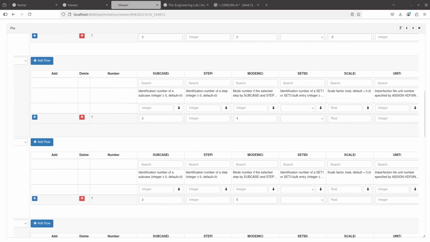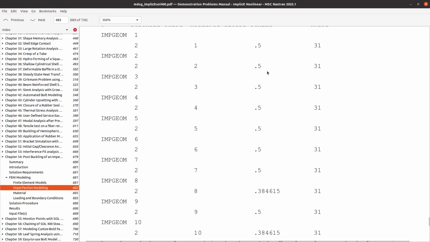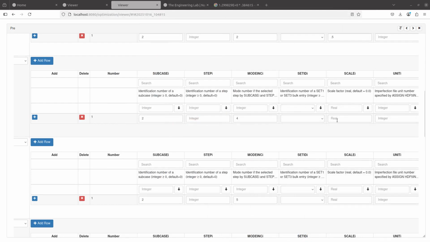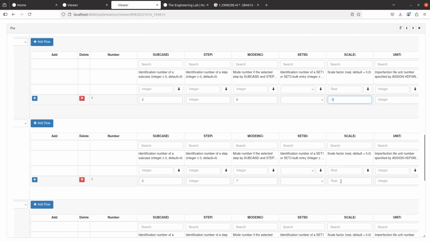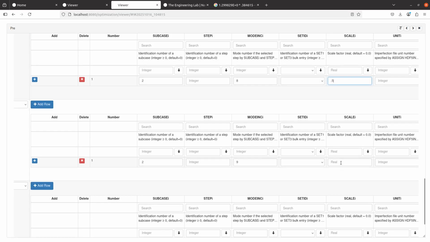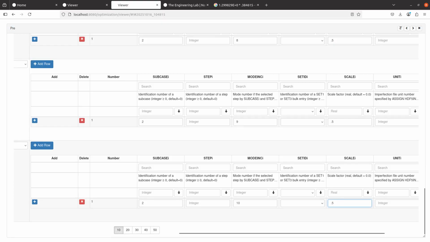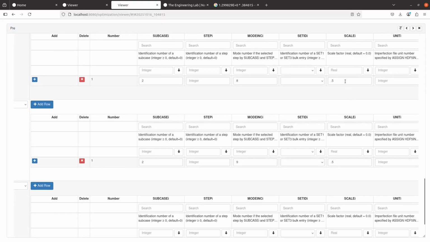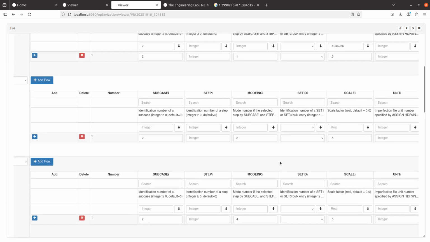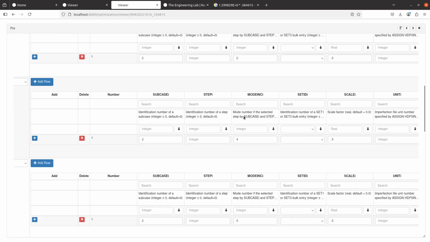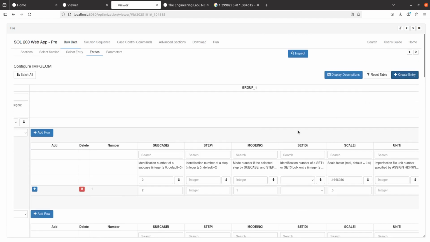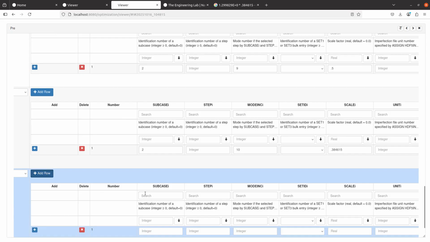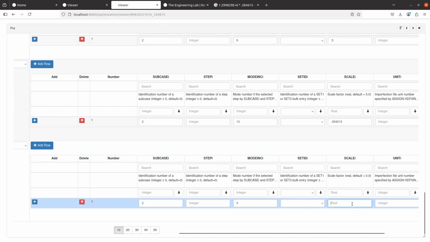Like you see in this example, whatever you see here, you copy it over. So they use 0.5 for all of these, I believe. Now for mode 8 and 10, they use the scale factor, mode 10 and then mode 8. Let me confirm the mode numbers. I have mode 1, 2, and then I forgot one mode. So we'll click create entry and add a row here. This is mode 3 and then 0.5.